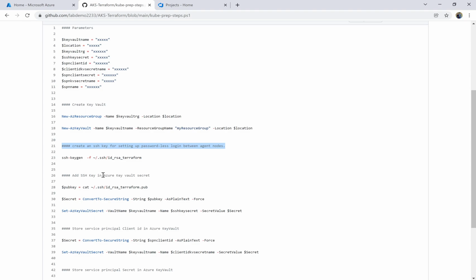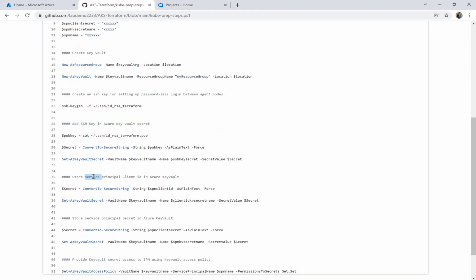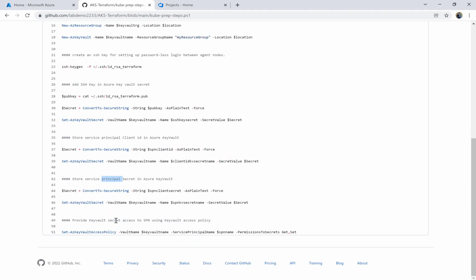Once SSH key is generated, that SSH key will be stored into the key vault secret, and the service principal client ID and the secret will also be stored in the key vault service. And finally, the service principal will be provided access to the key vault secret using the access policy. So let's start deploying.